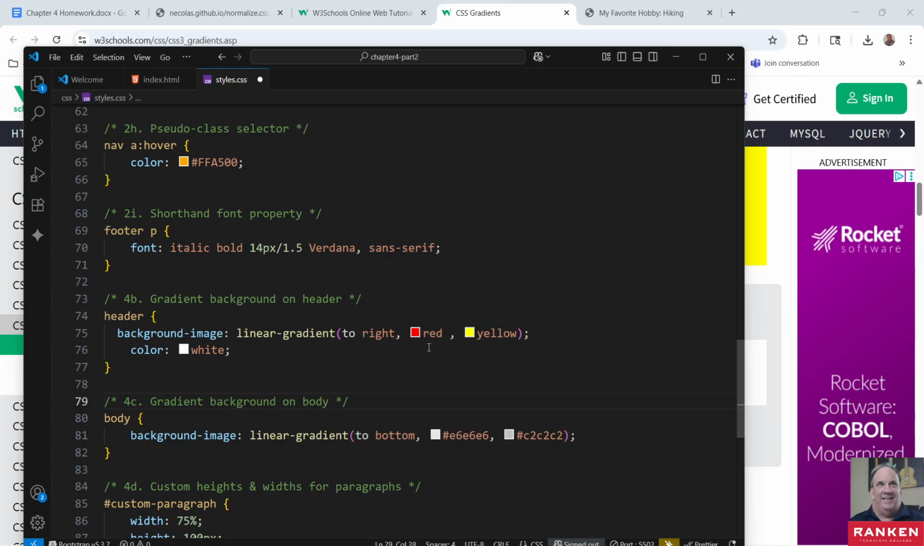Now the original one was using the hex. This is just using the colors. Not every color has a name color. Some don't have name colors. Sometimes, especially when you're using the hexadecimals and the other options, you want it to be a little bit different.